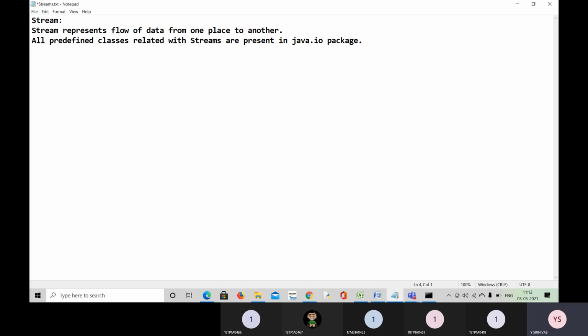How to import? Import java.io.*; this should be the first statement, mandatory. Because you are using predefined classes and methods present in stream classes, and all of these are present in the IO package, you are required to import the IO package at the beginning itself. That is point number one.